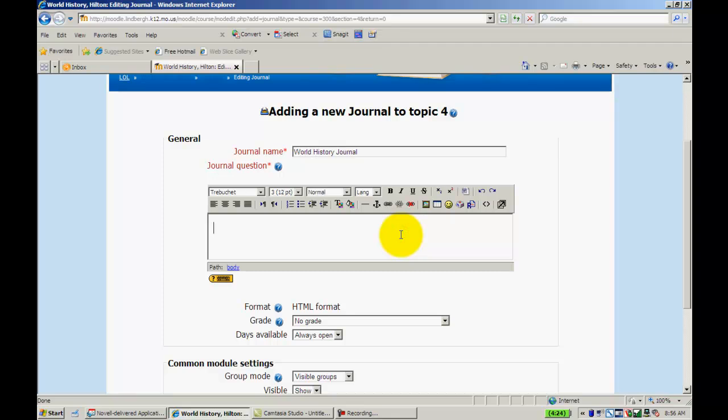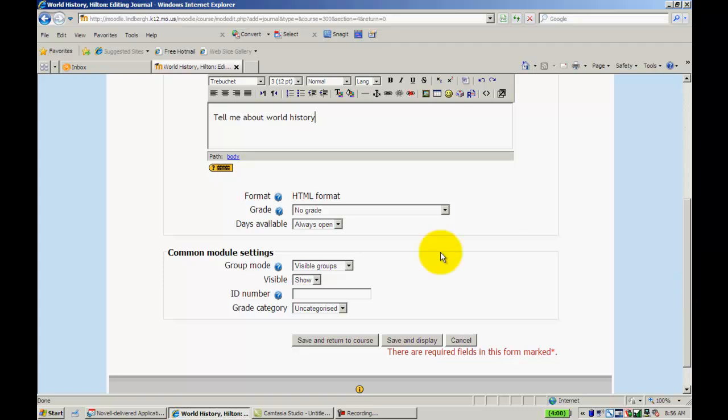Here you can put in whatever specific kind of question you might have, or if you have a standing day or assignment where students are supposed to journal, you could put that information in here, the directions you would otherwise assign them. Tell me about world history, for example.